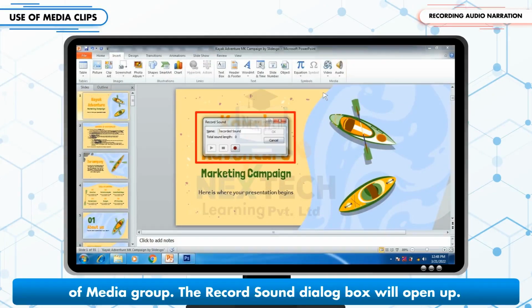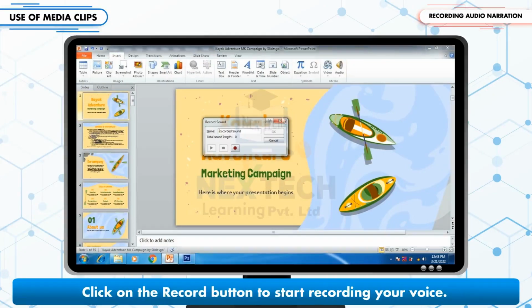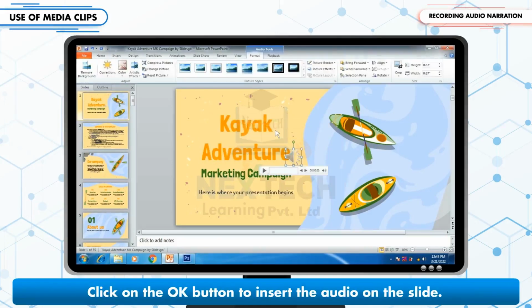The Record Sound dialog box will open up. Click on the Record button to start recording your voice. Once done, click on the Stop button to stop recording. Click on the OK button to insert the audio on the slide.